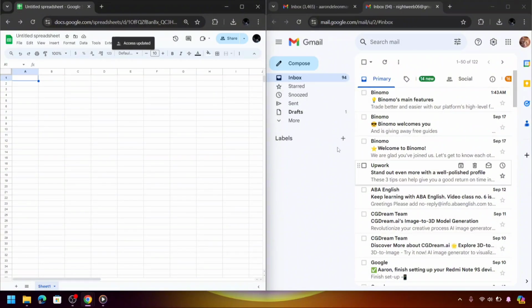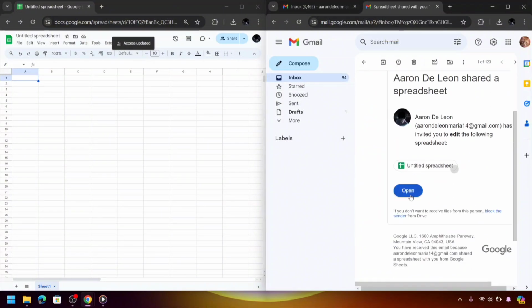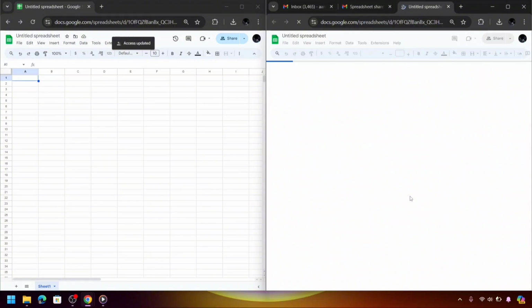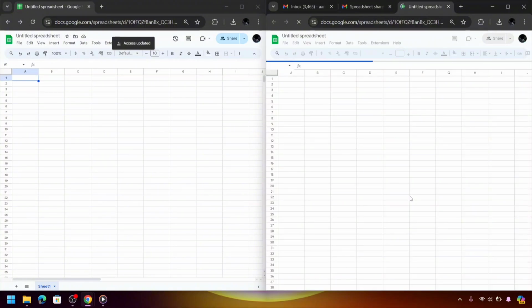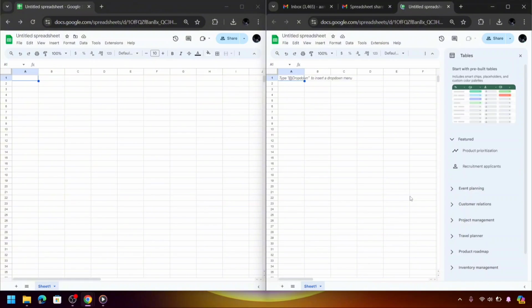And just wait here in the Gmail section. And there it is. Click this email and open. And as you can see here, we are now inside the Google Sheet of the main collaborator.